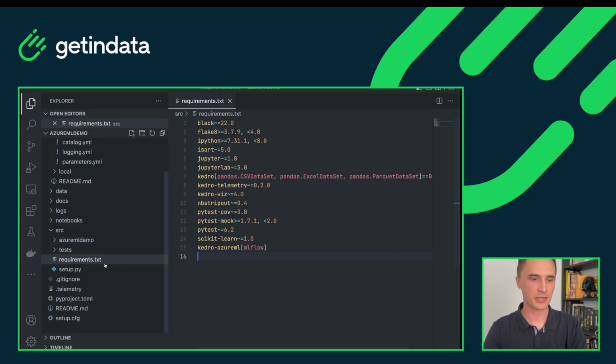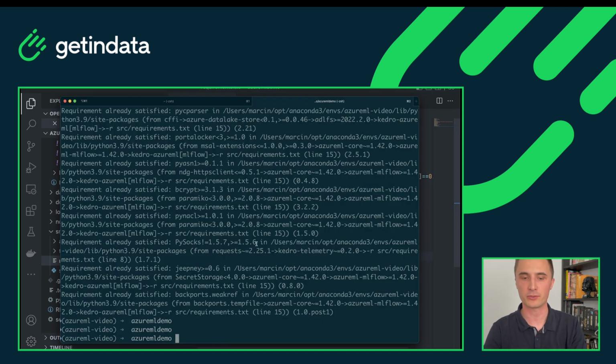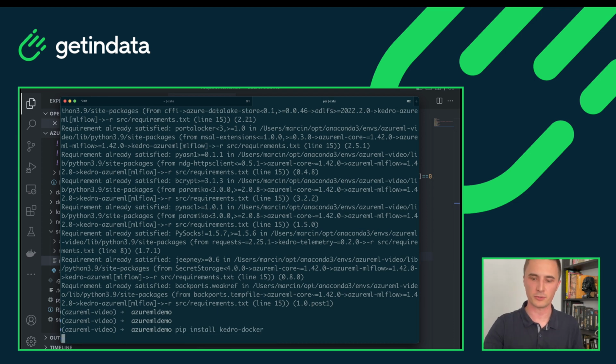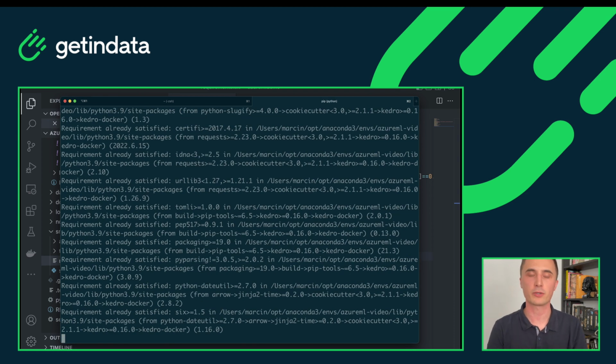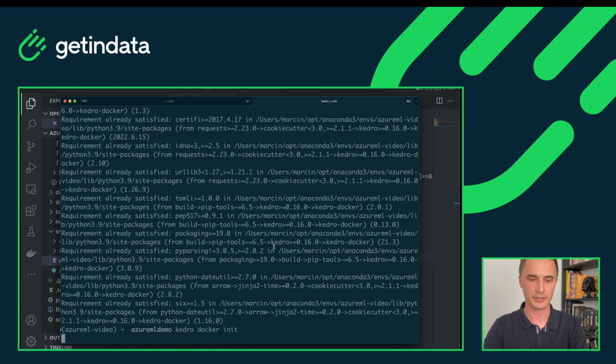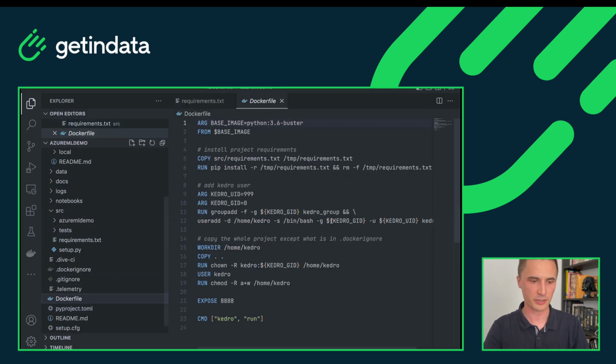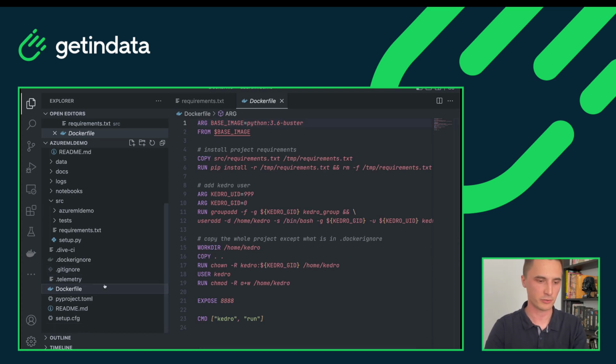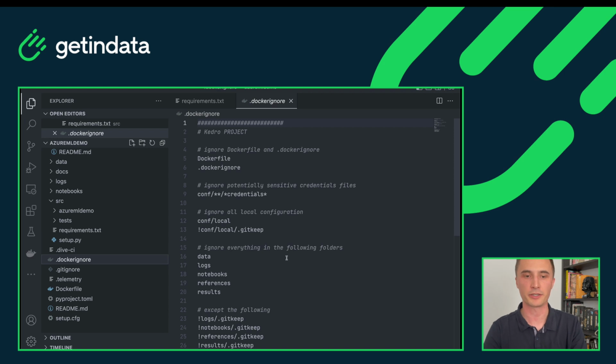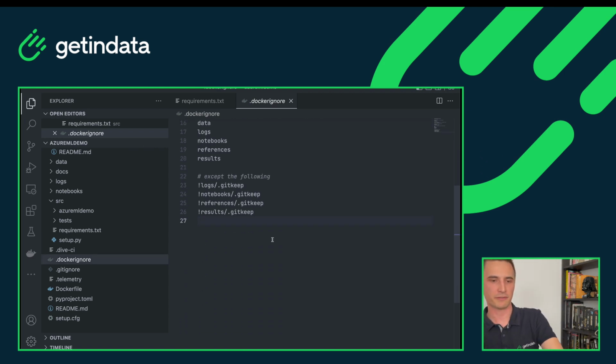The next step of preparation is to initialize Kedro Docker. So you need to install the Kedro Docker plugin in order to quickly set up a Dockerfile for your Kedro project. Once the plugin is installed, you can type in kedro docker init, and under the hood, it will initialize some files related to Docker for you. So one of those files would obviously be the Dockerfile, which contains all of the build procedure for the Docker image, and also the dockerignore. This is the file that you need to modify.